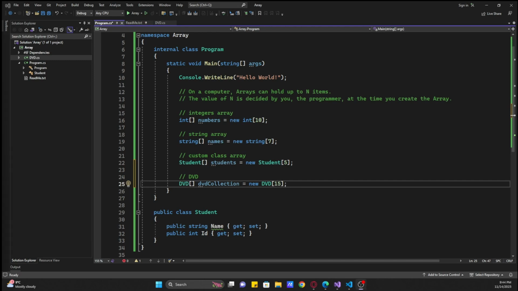I hope you have a better understanding now related to arrays. In the next video, we are going to discuss how to access the elements in the array and we are going to discuss capacity versus length.